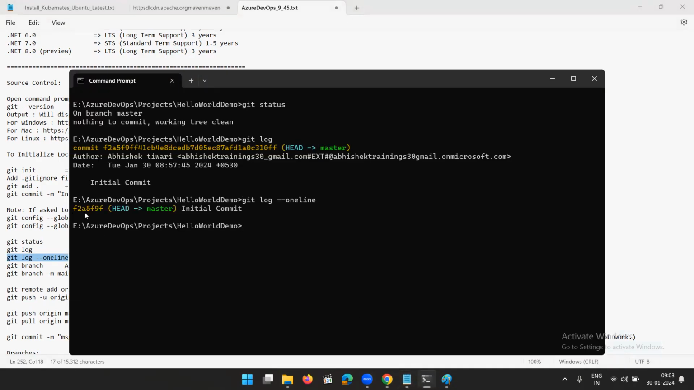You can see the commit ID, 5 to 7 characters of the commit ID, where it was done, and the message. A simple one-liner log. If you have hundreds of logs, you can run git log --oneline, one line after the other. If it gives the full output like before, your space will be filled up and you will not be able to track it. But in one-liner format, it is easy to track.